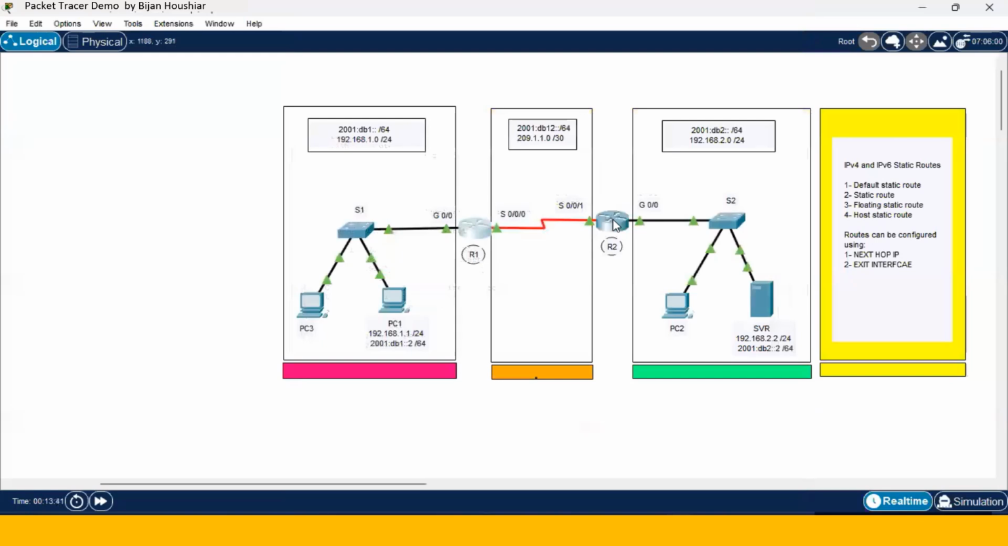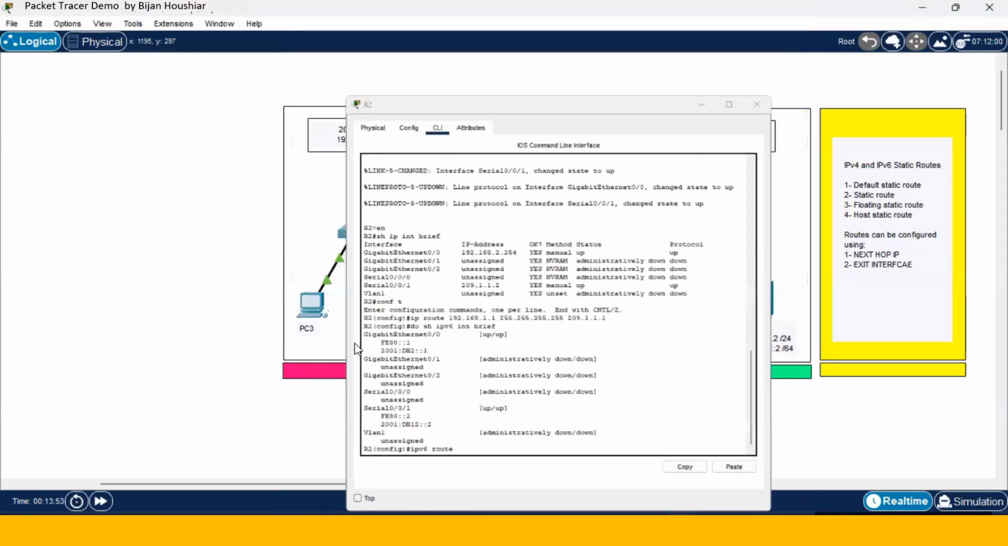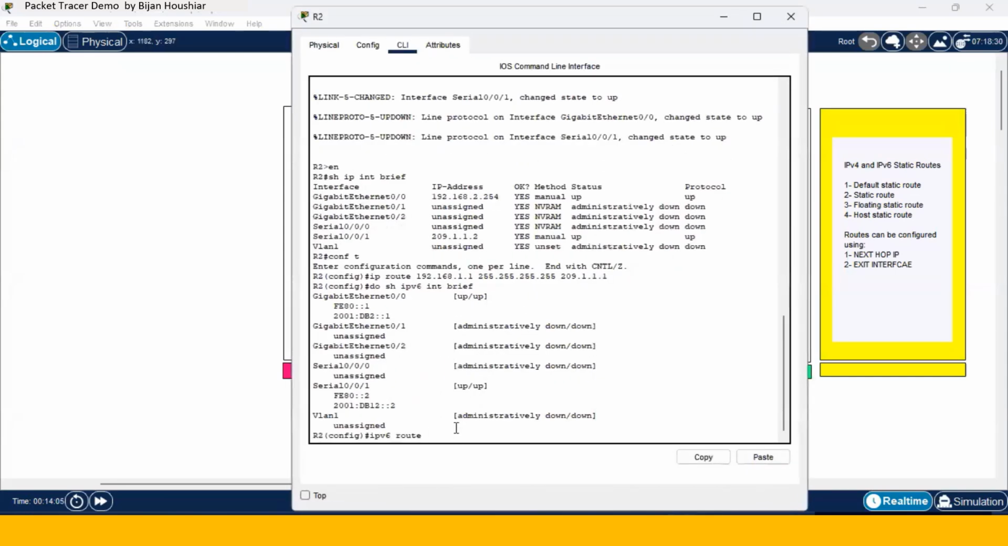Let's create a path for reply to come back. On router 2, we perform the same thing. ipv6 route. Which host do you want to reach? PC1 from router 2. So the IPv6 address of it is 2001:db1::2, we put that over there, 2001:db1::2/128. What is the exit interface? It's serial 001. But if you use exit interface, it may not work. You're better off to put next hop IPv6 address.